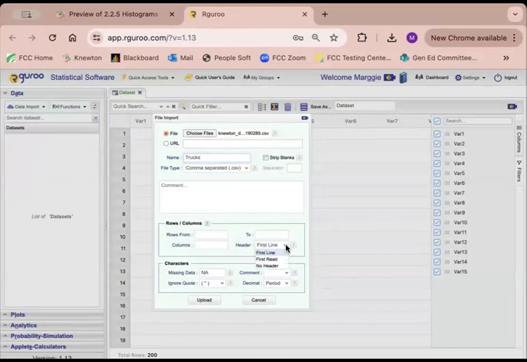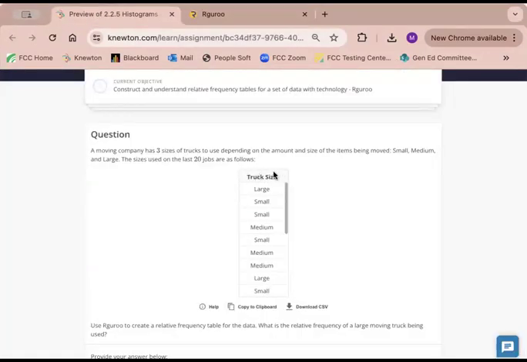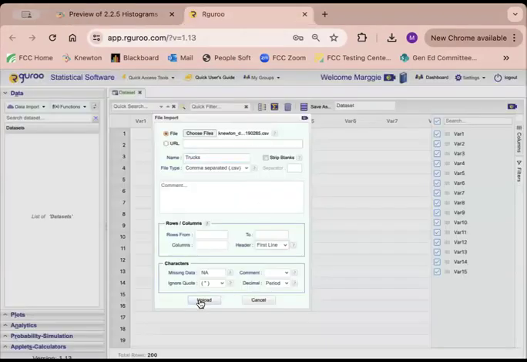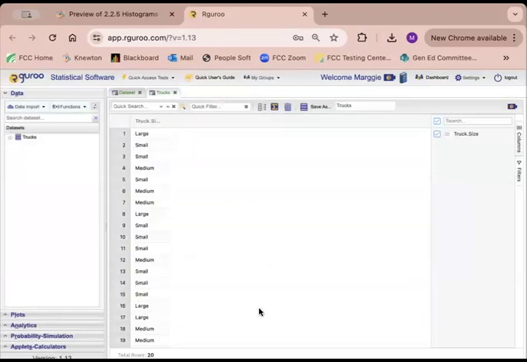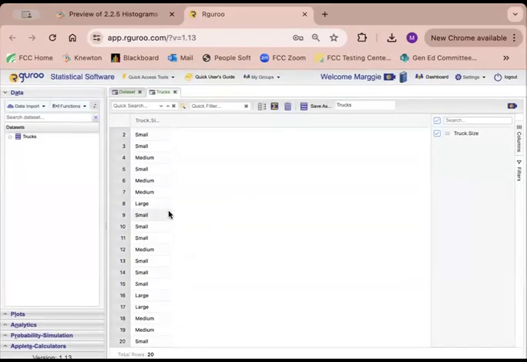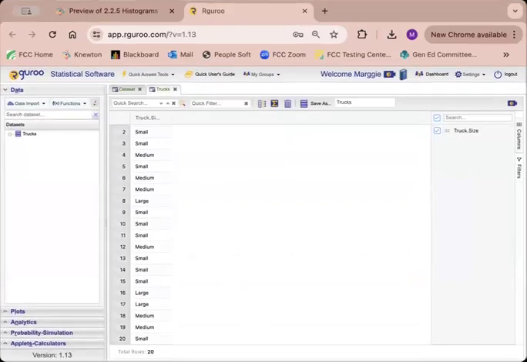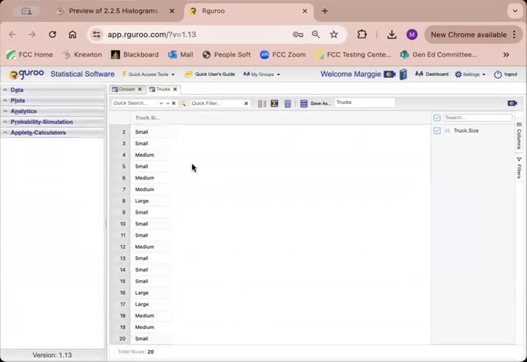All right, we always pay attention to whether or not that first line is the header for our column. In this case, it is. If we go back, the data set has a header with the name of the variable. So we're good. We click upload. For the most part, we ignore this shallow table, and we have here our 20 data points, from 1 all the way to 20. So that's how you import your dataset.